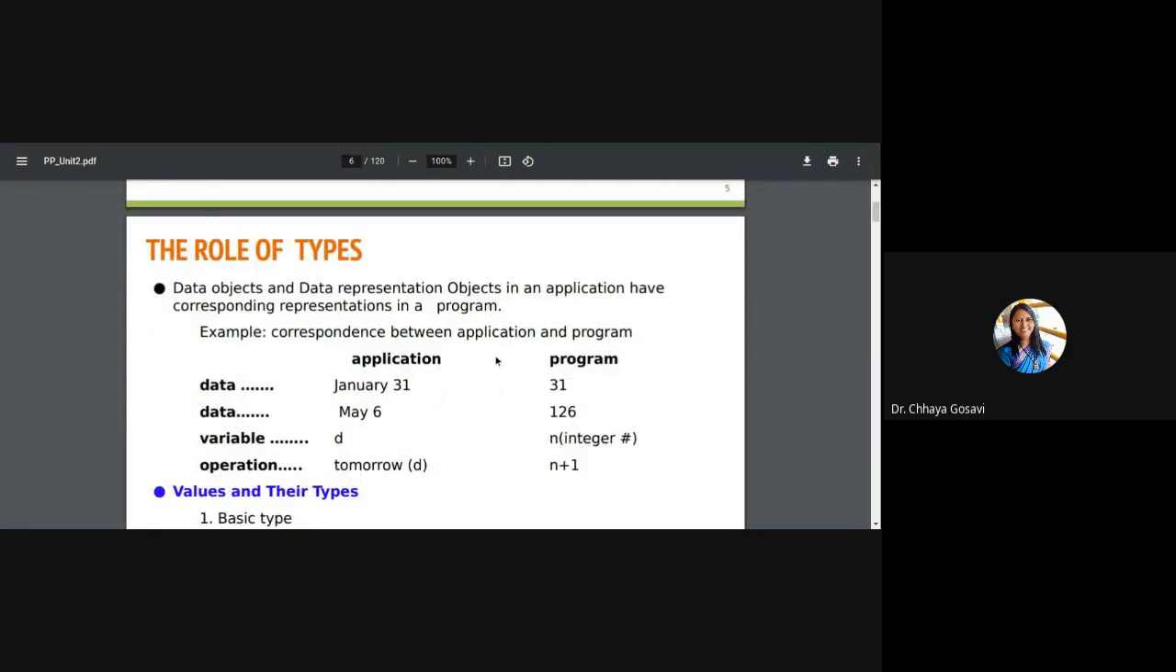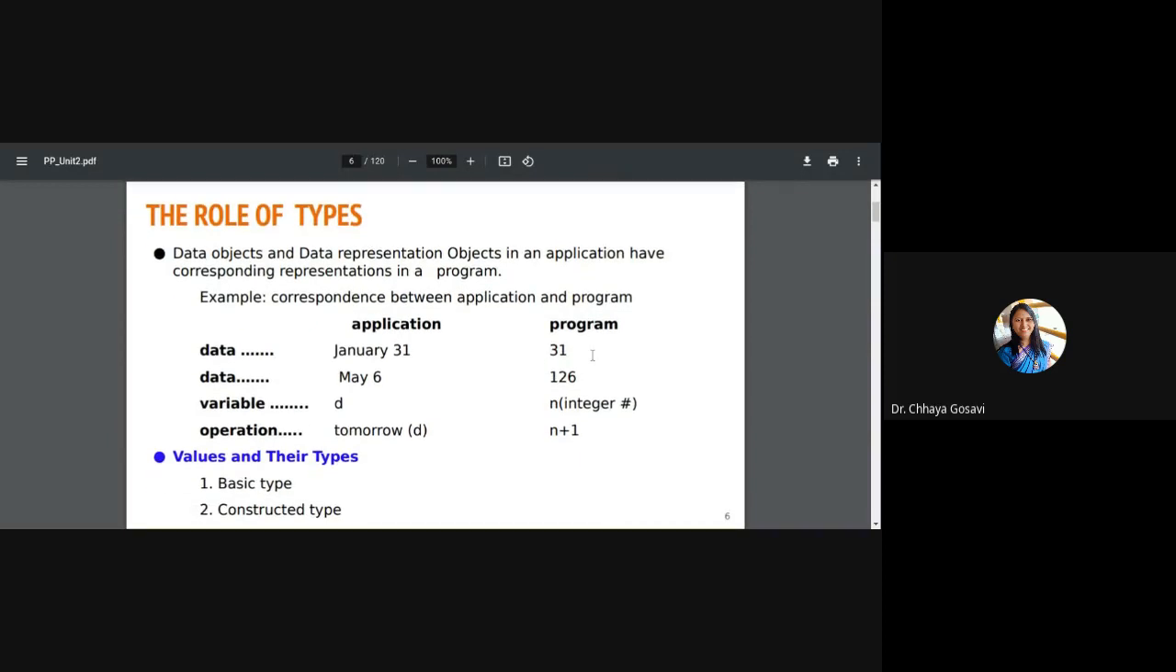Then what is the role of type? How can you look at the type? There are two terms here, data object and data representation object. Data objects in an application have a corresponding representation in a program. For example, this is the application and this is a program. Program means your source code.